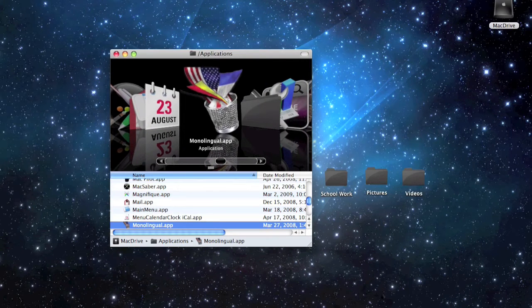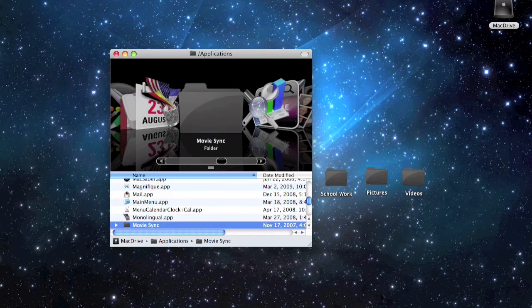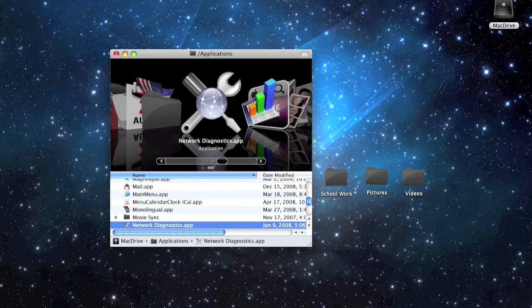And then you got Monolingual, which is an application that lets you strip down applications, like remove languages that aren't even used. Movie Sync is if a video and audio are off on a movie, you can change it, because that happens a lot if you download movies.